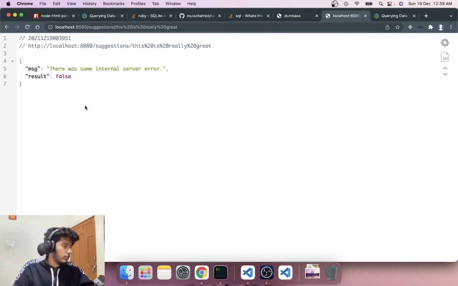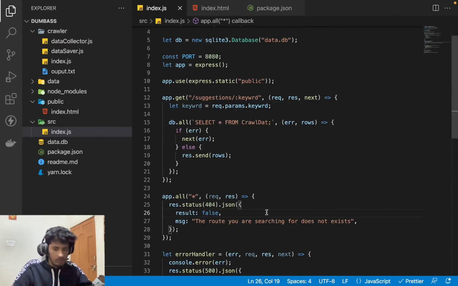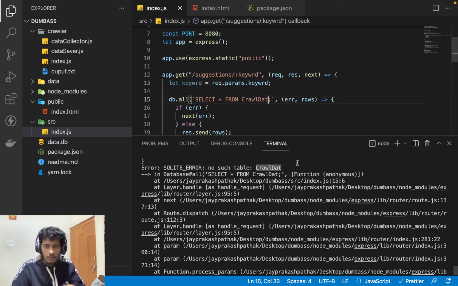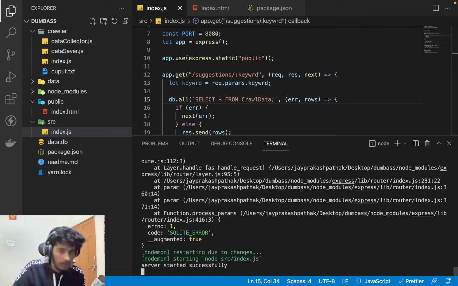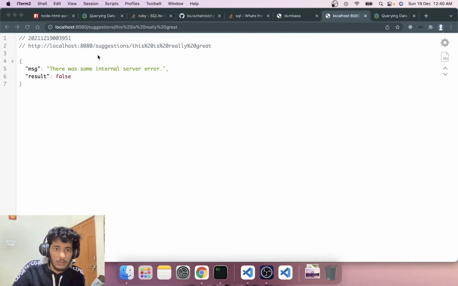There was some internal error. Okay, finally we have some internal error, so we can actually examine things. It says no such table crawl data. Okay, so first we need data, right? Our server restarted, and it lost the data, so we'll just try it again.